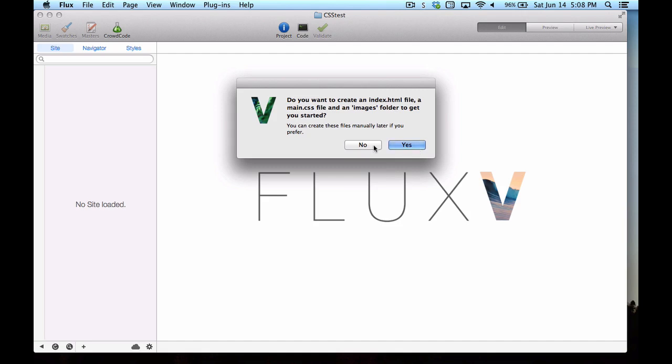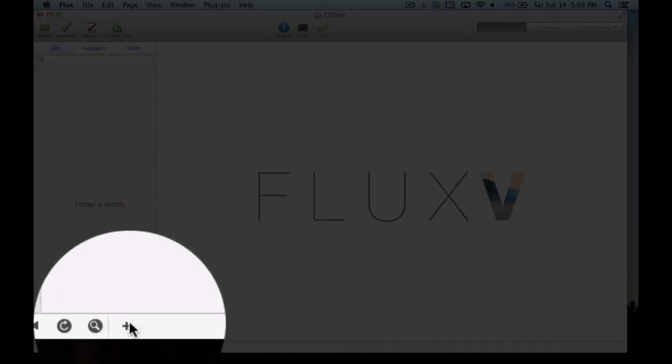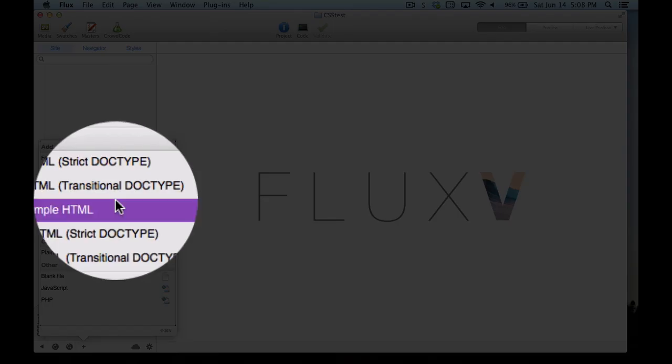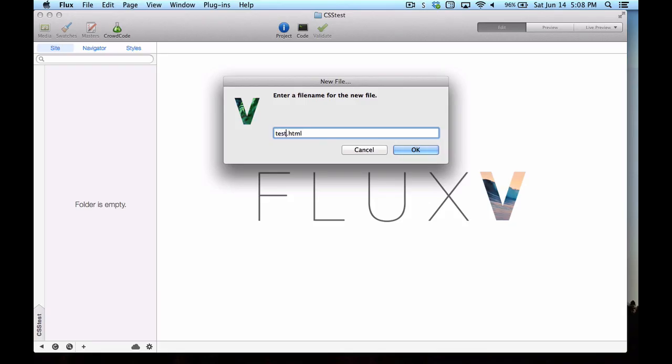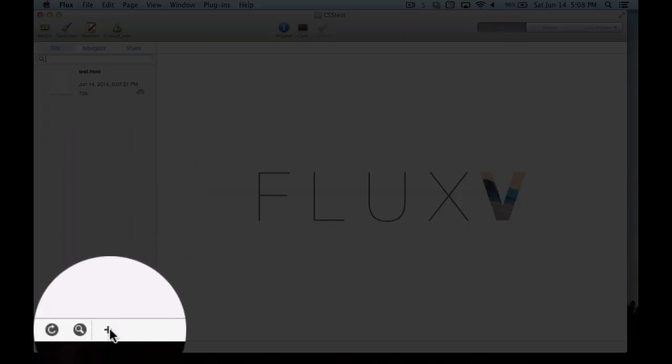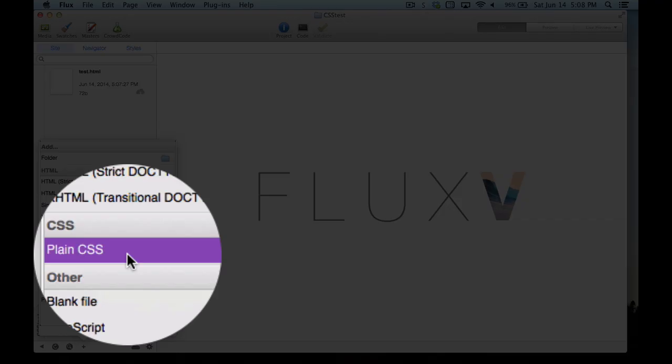We're going to say no to this because we want to create the index and the CSS ourselves. Choose simple HTML using the plus button. Use the plus button again to create the CSS file.